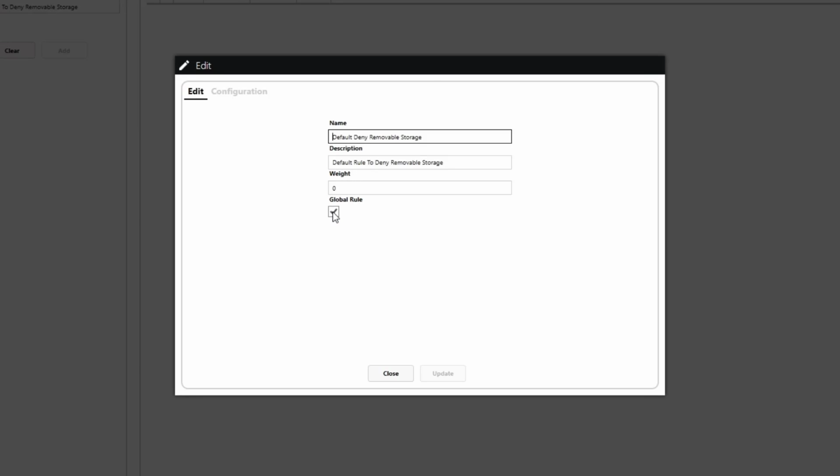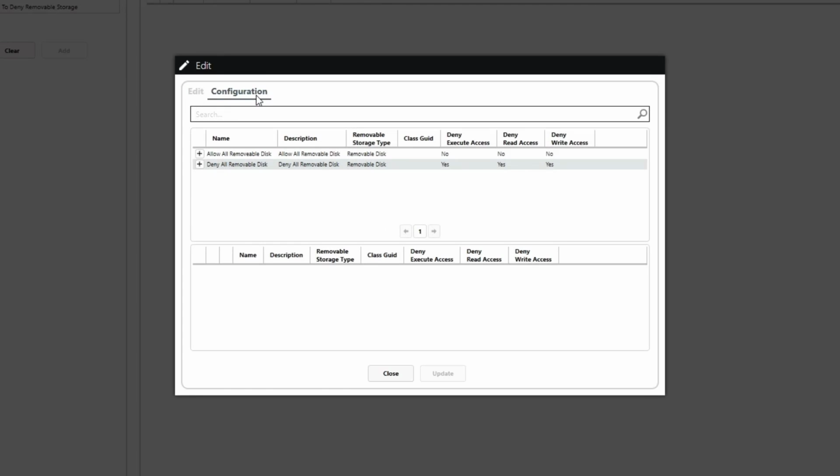Now, just so you know, if I uncheck global rule, it adds the option to add qualifiers, and there are our all qualifiers and any qualifiers like we talked about before. So I'll go back and check this as a global rule. And then I'll navigate to the configuration portion. So now we need to configure this.